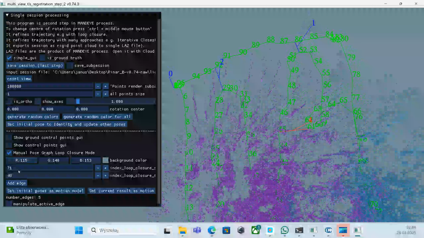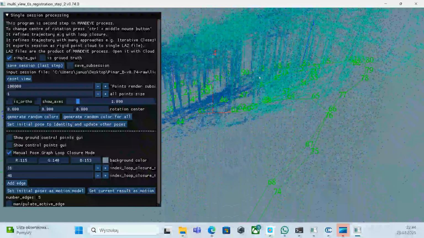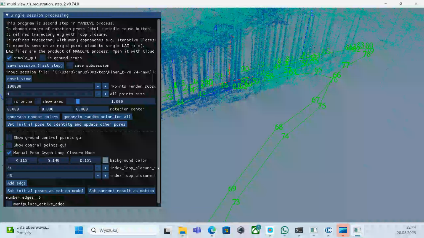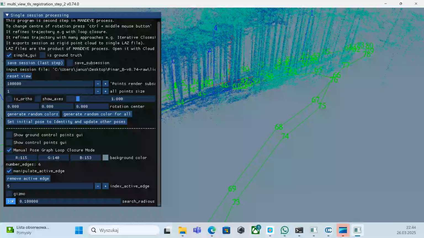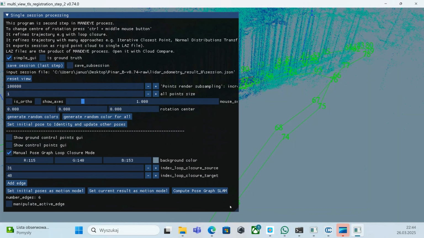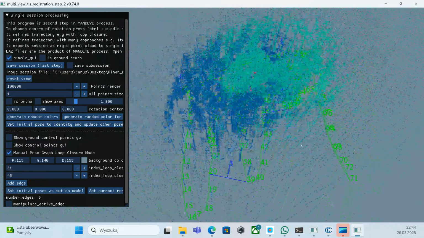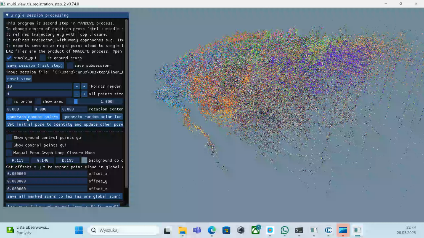So the last one will be, I can see 31 and 38. So we have very nice overlap. So let's add this edge. Let's manipulate this edge. Let's click iterative closest point to minimize misalignment between those scans in this pair. Let's calculate PoseGraphSLAM. And let's go back to the view of our data.